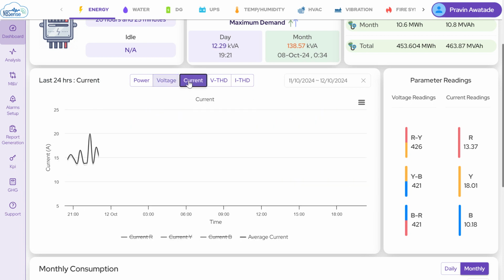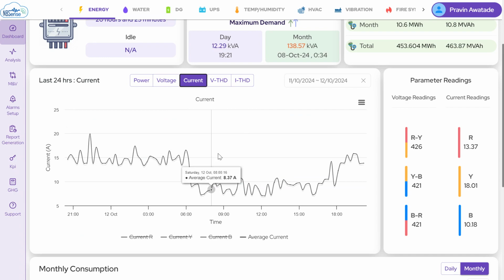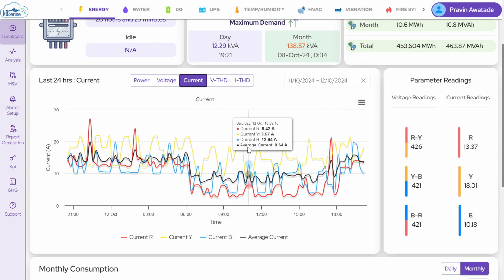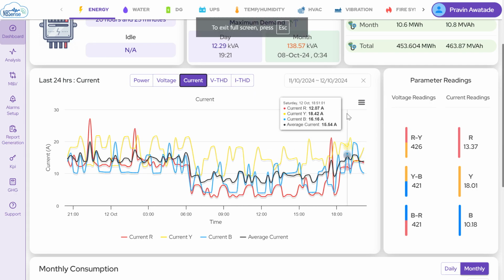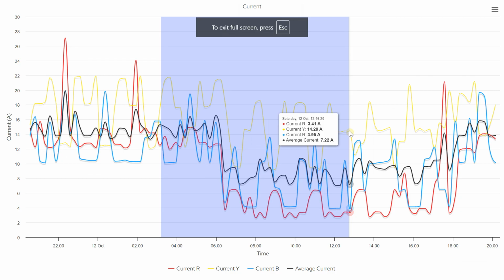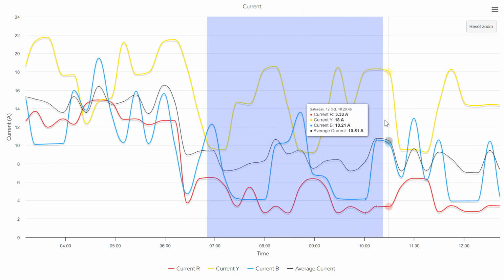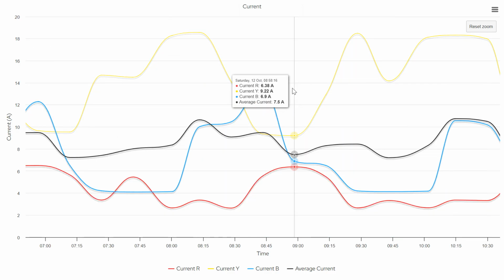Then the current also. By default, this is the average current, but we can see all three phase currents and average current altogether. Similarly, all windows have this full screen option and micro-level or minute-level analysis. Simply click and select the particular area which you want to dig down into, and then you will jump to the minute-level analysis.